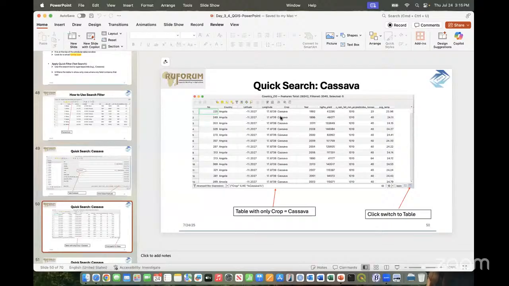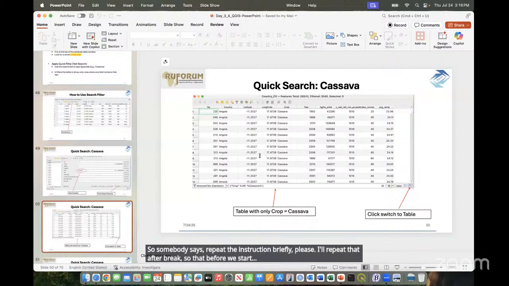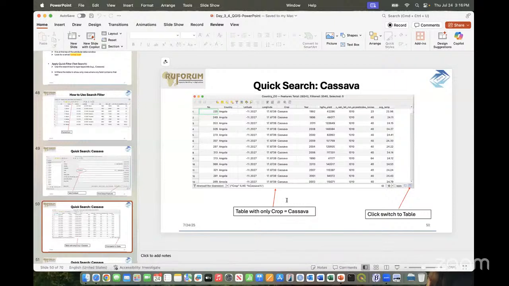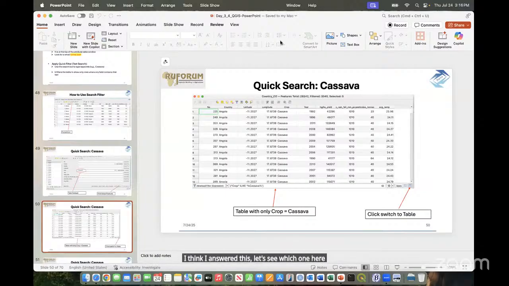Somebody asked, is there a mechanism to export the table attributes? Yes, we do. Then a break. Okay, so we have that. Somebody says, repeat the instruction briefly, please. I will repeat that after the break, before we start. I think I answered this. Let's see which one here.